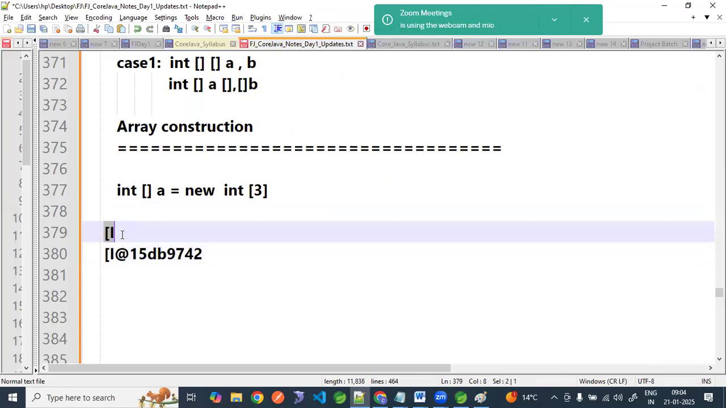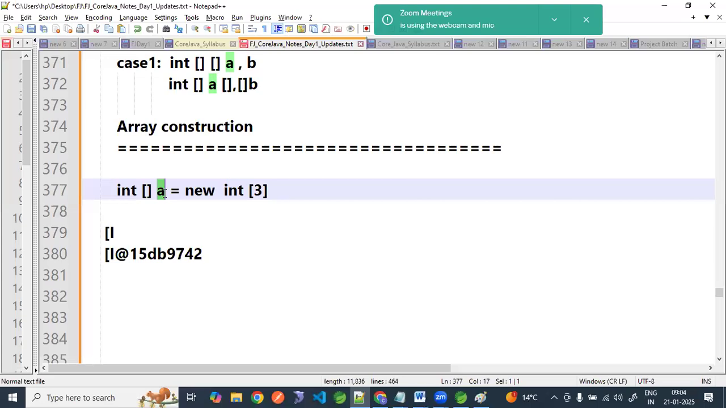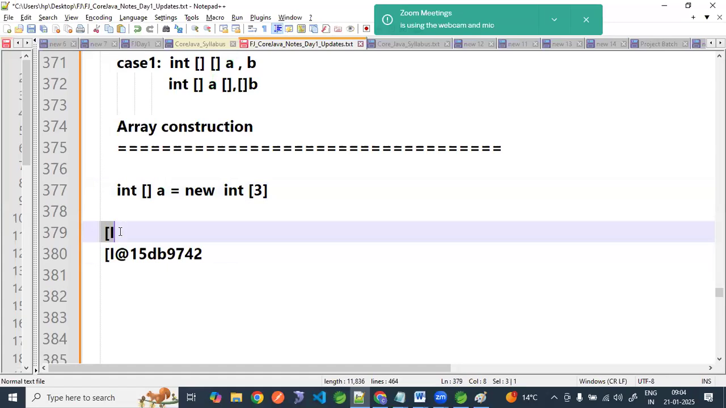Capital I, what is this actually? When I am trying to print this variable, this value is printing. But what is capital I? This is nothing but the corresponding class, guys.